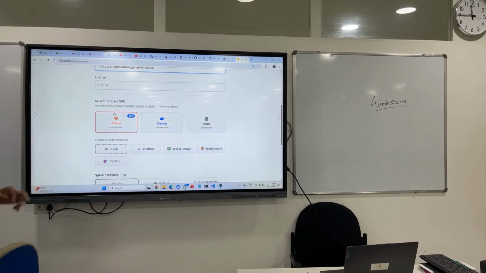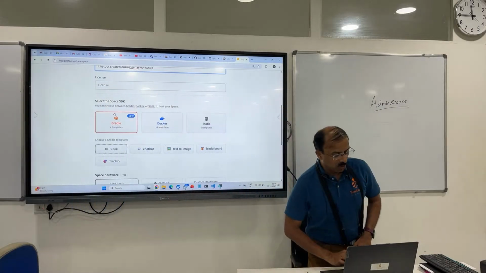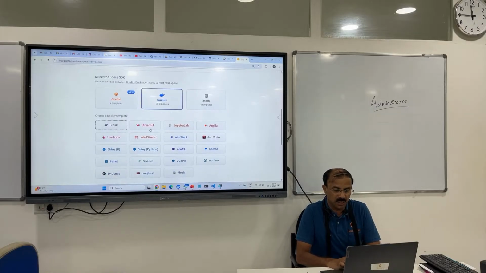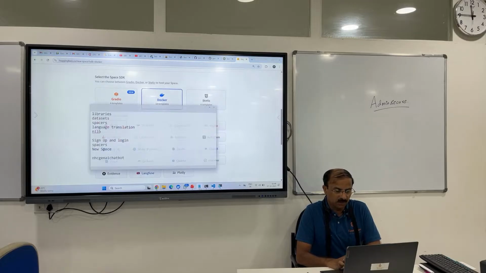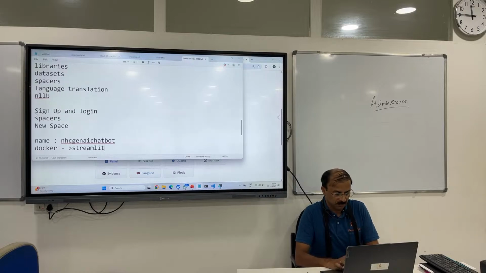That's why we have to select something called Docker, D-O-C-K-E-R, Docker. The next option is you have to select the Docker. In the Docker, you can find the Streamlit. So next is we have to select. I have given the name. This is the name I had given. After that, you have to select the Docker. Inside the Docker, you have to select the Streamlit.